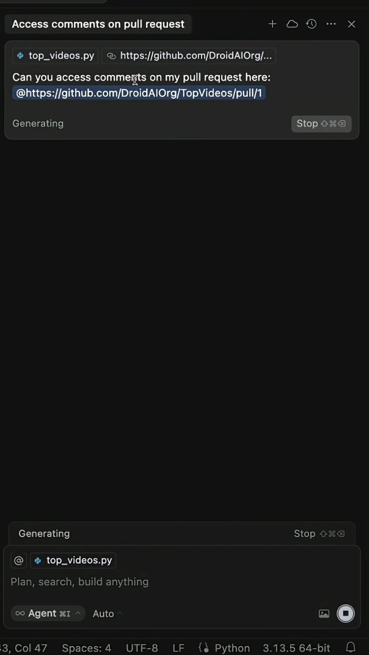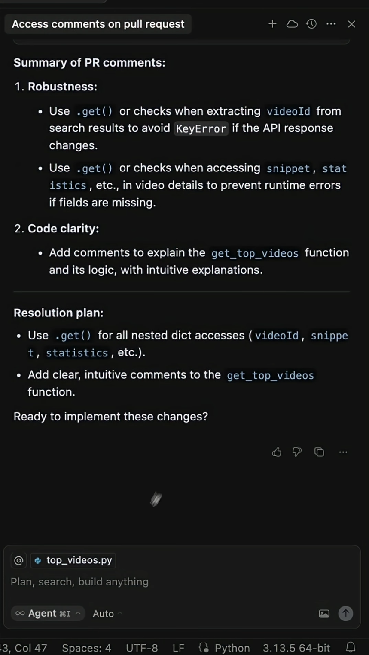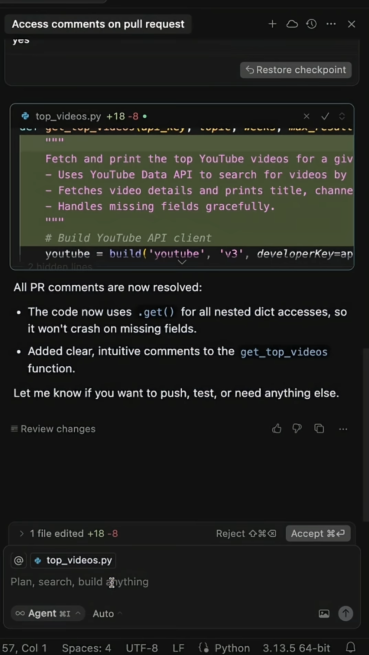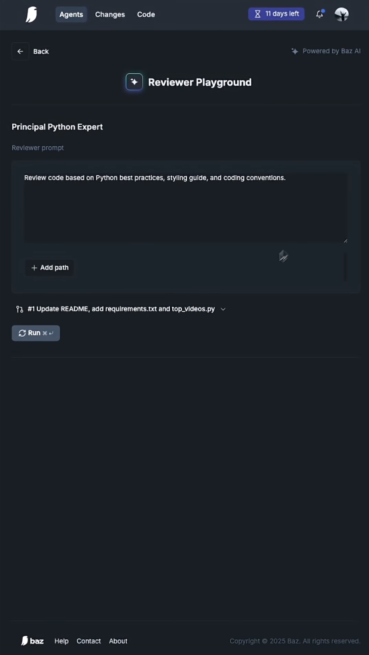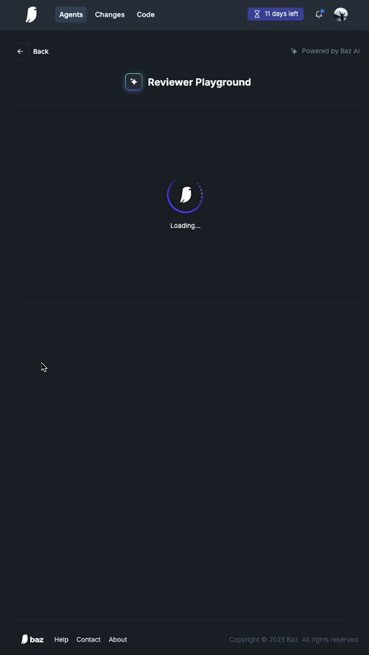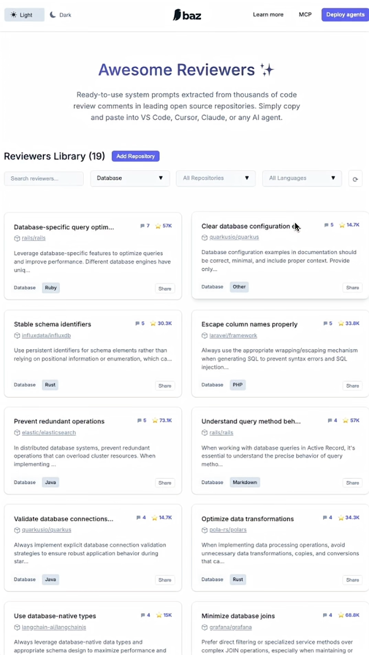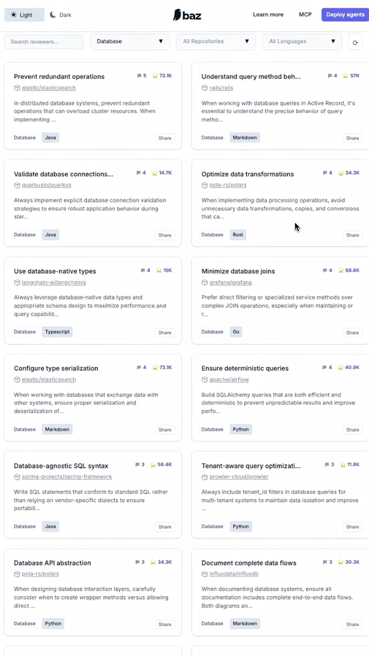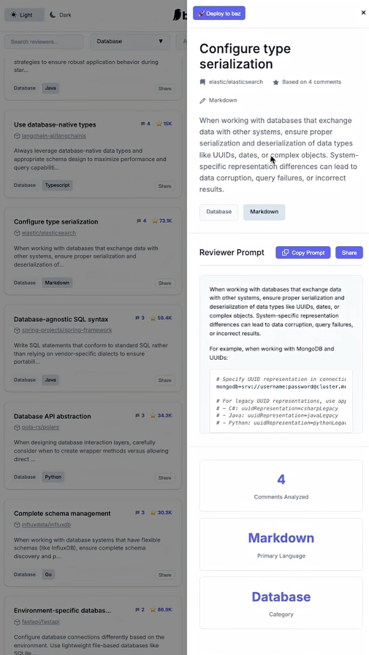Then I used my GitHub MCP to get the details from my pull request review and asked it to resolve the comments. What struck me was that it allows you to iterate and test custom reviewers in the playground. Review criteria can be explicit, testable, and reproducible, so you can validate review logic before it touches production code. And just recently, the team behind Baz shared this free collection of ready-to-use code review prompts called AwesomeReviewers.